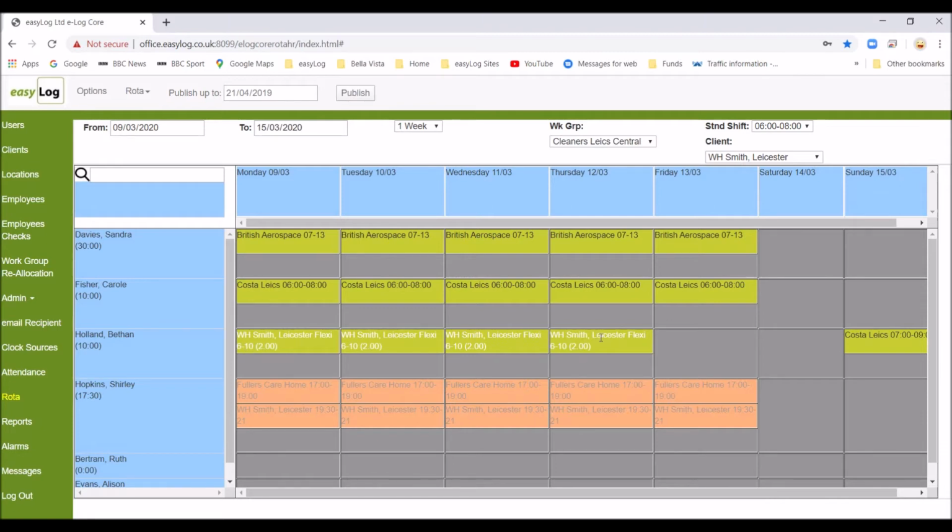So to add one of those shifts onto the Rota, all I do is simply select the particular shift.